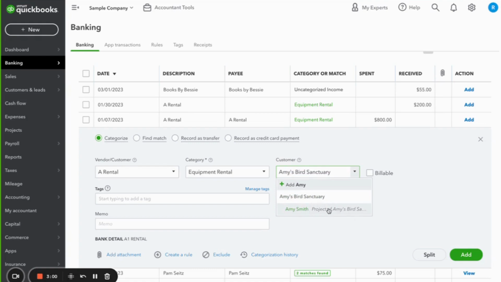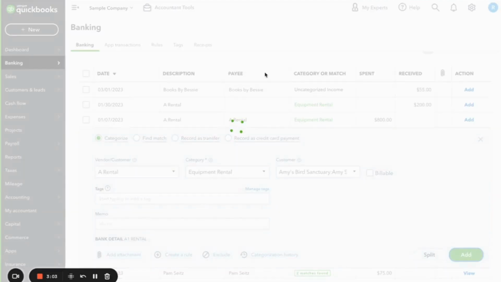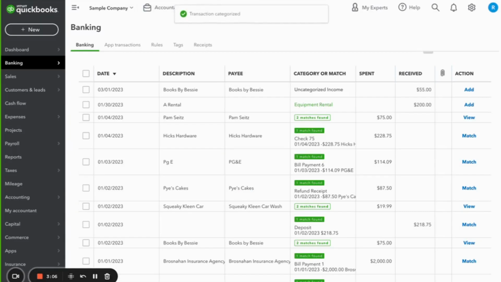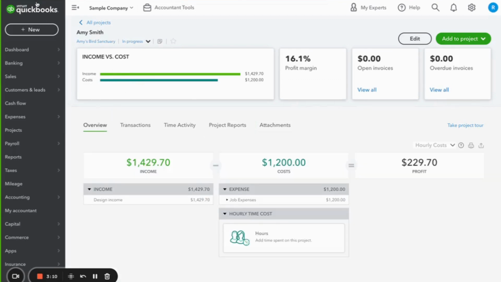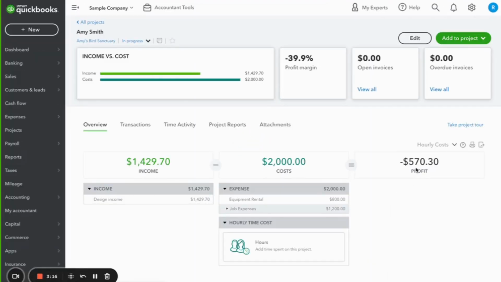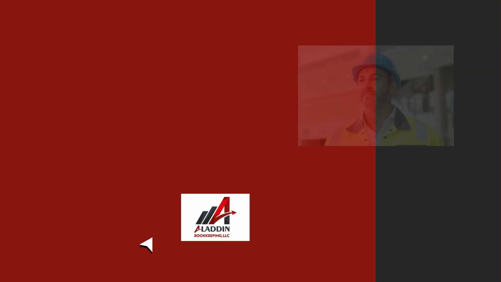Once you click on that and then click Add, it will show up in the project that we had just been looking at. We'll go ahead and go over here, go back to the overview and refresh. And here you'll be able to see that now the profit has changed as well as the profit margin. And this is a good overview of how you can use projects in QuickBooks Online for job costing.